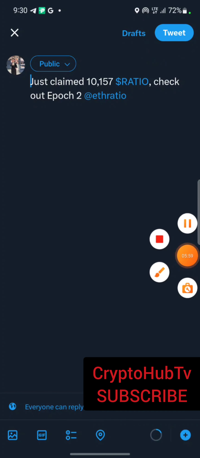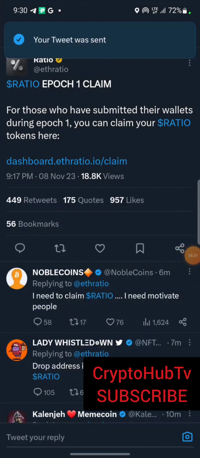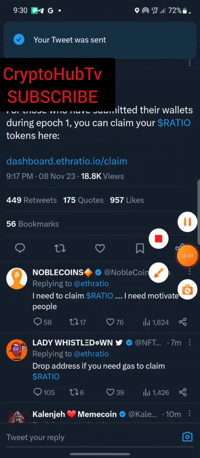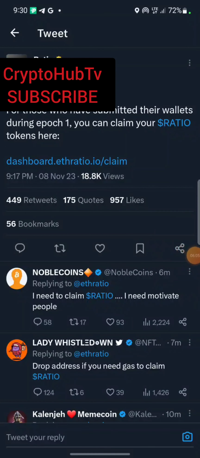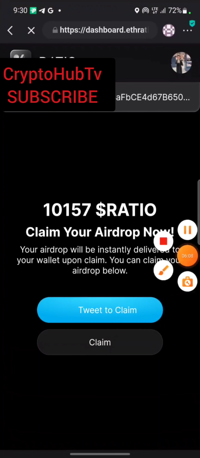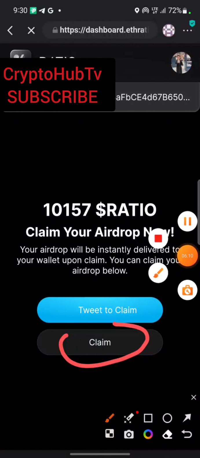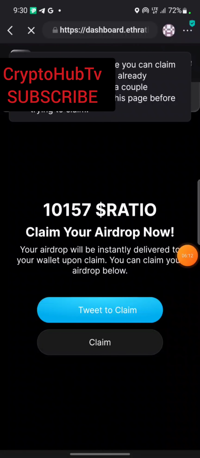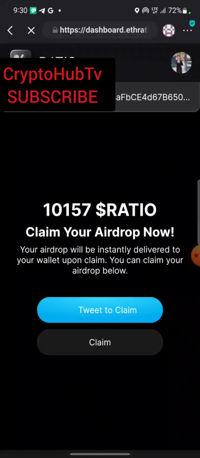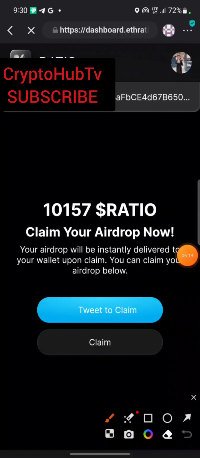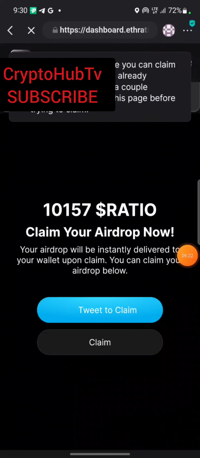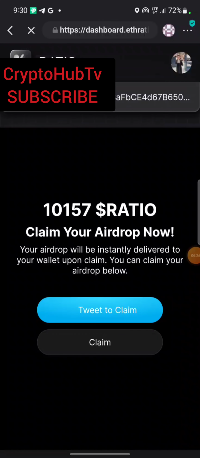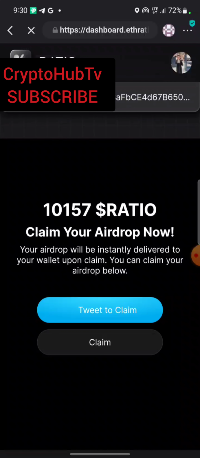So I've just made a tweet. You see your tweet was sent. So I'm going to go back to my wallet now and click on this claim button. You must tweet before you can claim your airdrop. I have already tweeted, so I'm going to click on claim again. Do you see what it shows us? Please wait a couple minutes and refresh this page before trying to claim. So let's just give it a few minutes and then click on claim again.